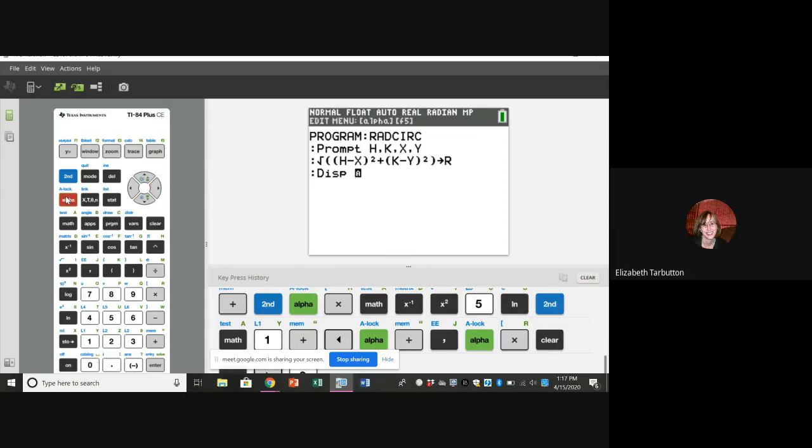So I'll show you what that looks like. Just R. It just won't tell you what you're displaying. So this would be our program. To use your program, you would go to Program, Execute 1, okay, and then hit Enter.